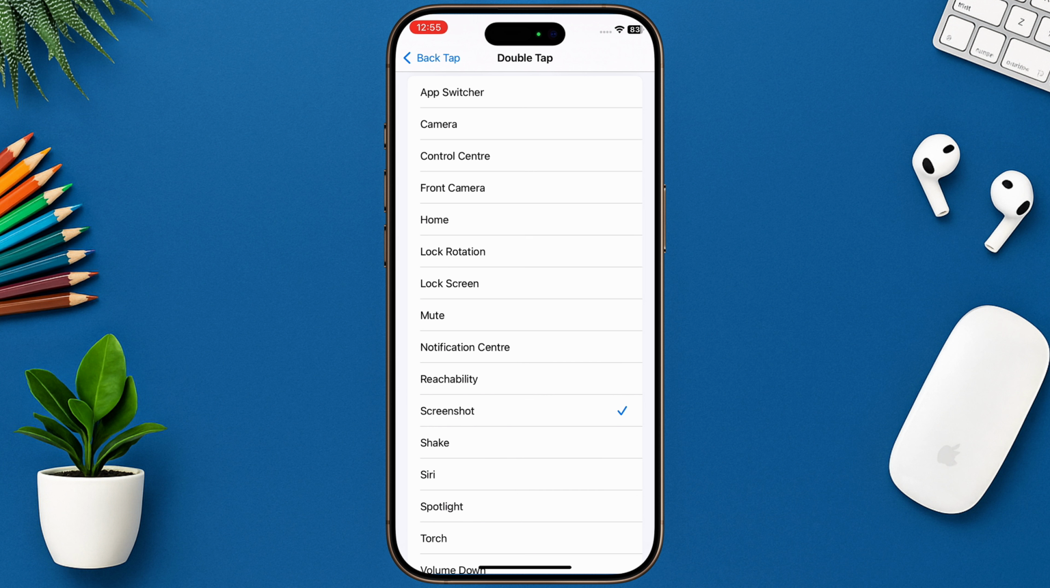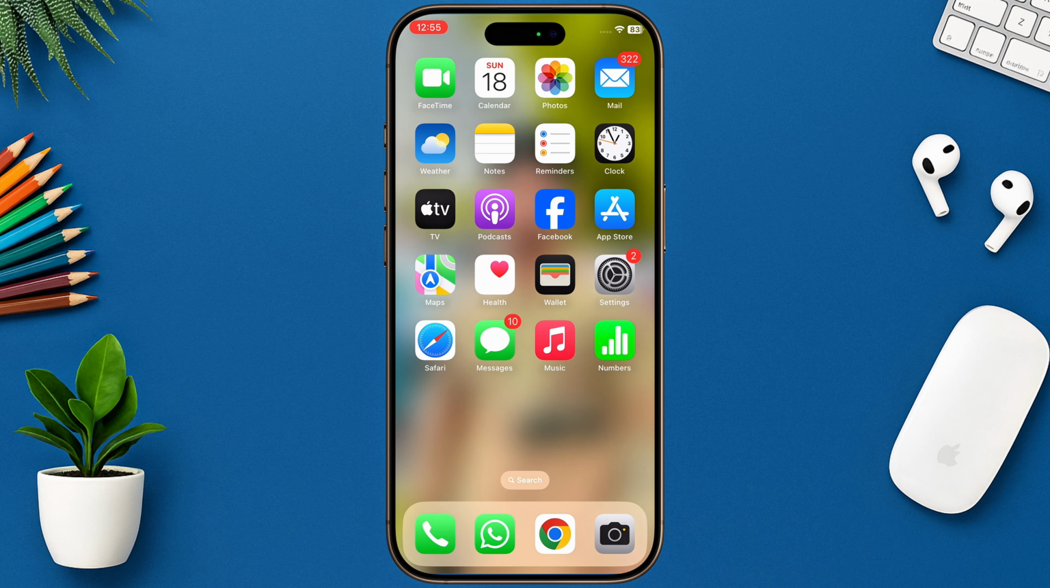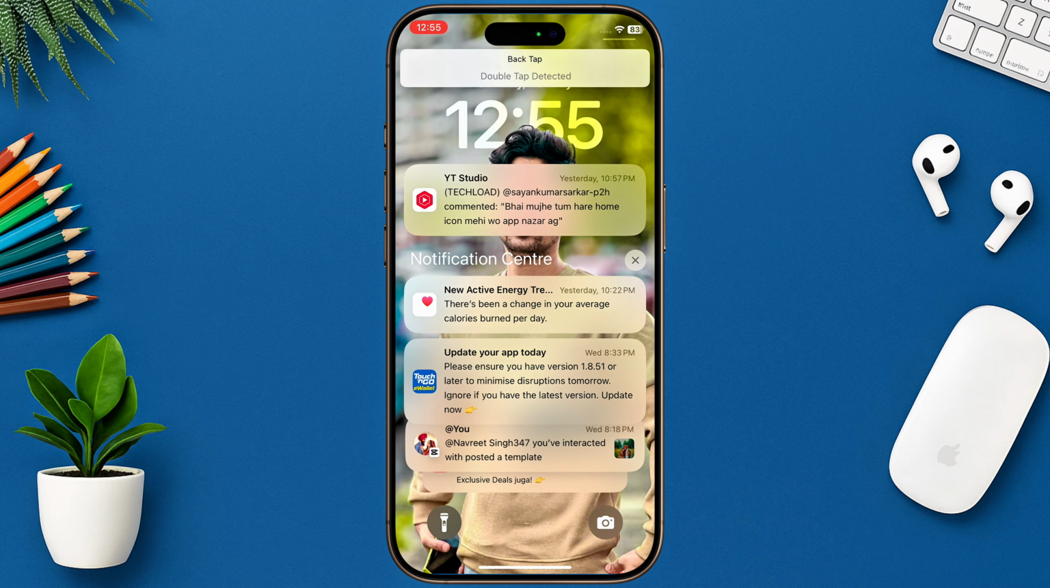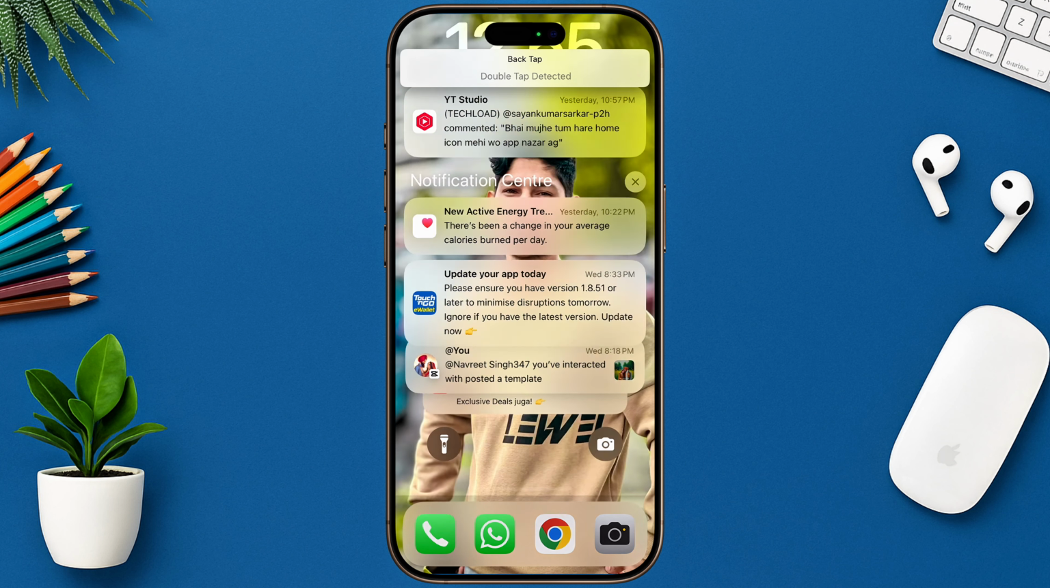I want to select notification center. And go to home screen. And double back tap your iPhone. Quick actions, my iPhone notification.